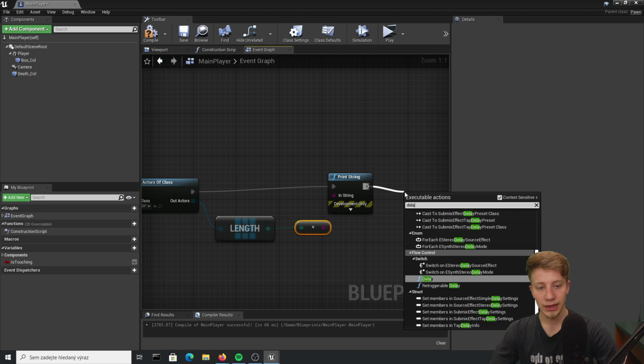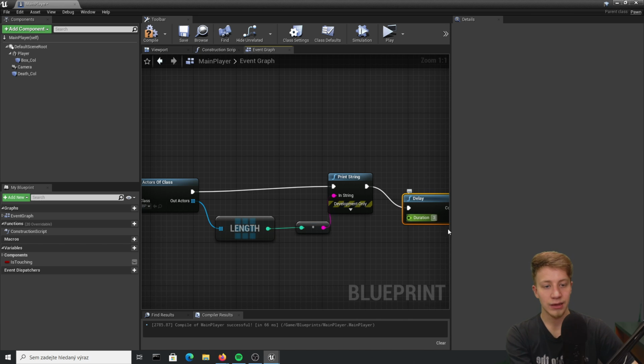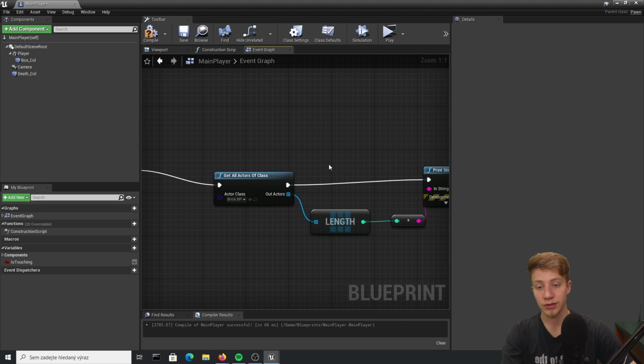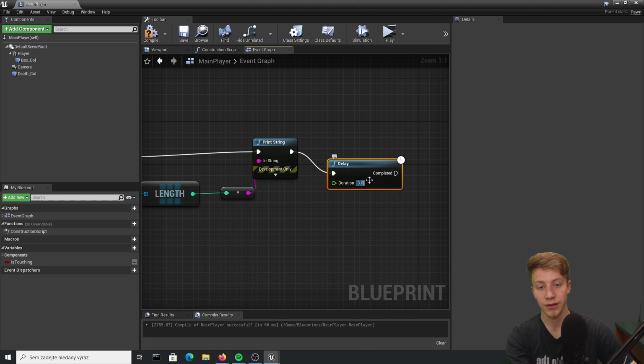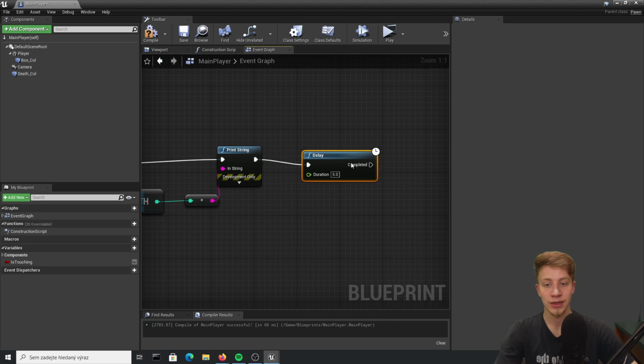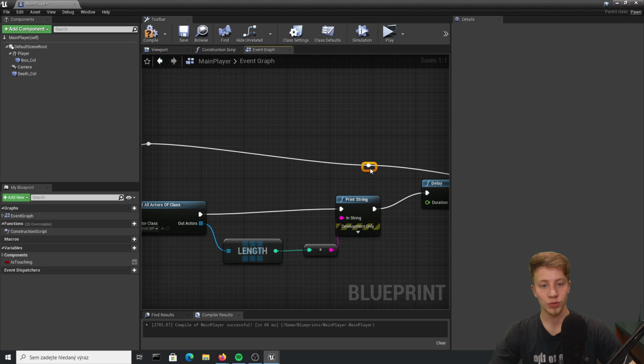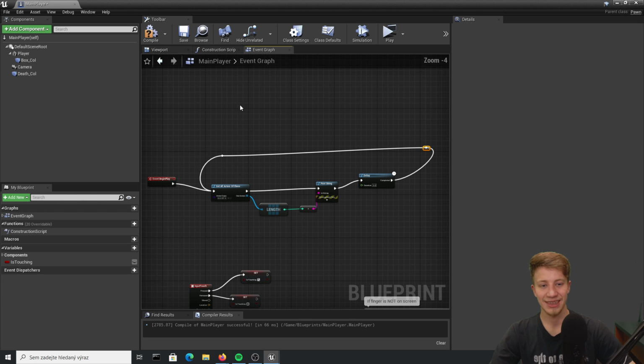So then you want to wait for a bit. Let's say every 3 minutes. It's generally very expensive, so you don't want to put it under event tick or something like that. Let's put here at least 3 to 5 seconds, so it doesn't trigger too often. And then let's do it again. Just doing this blueprint magic.